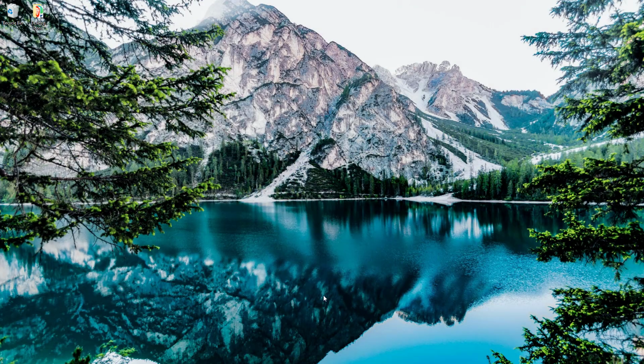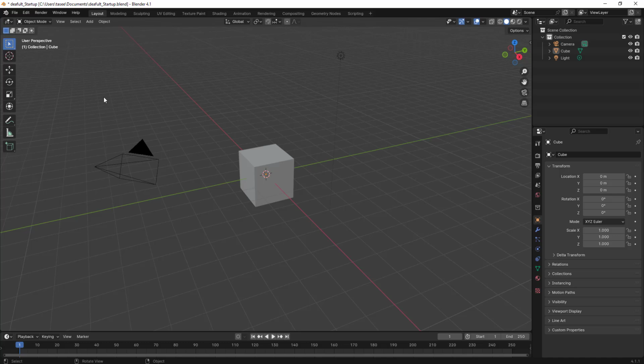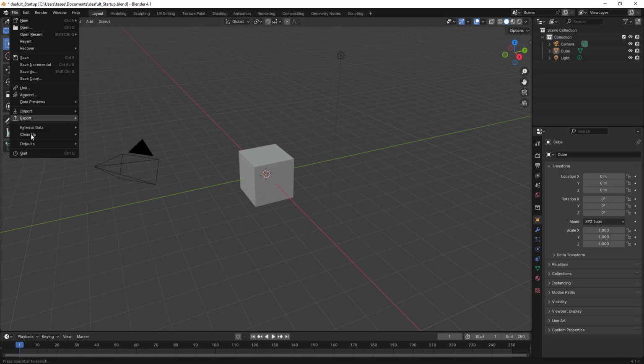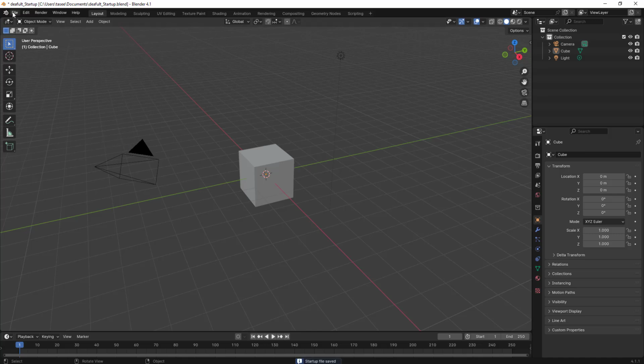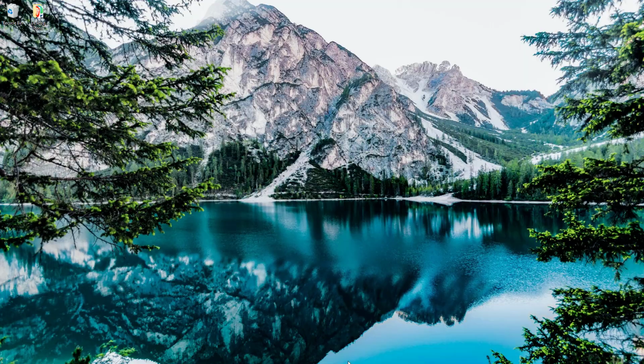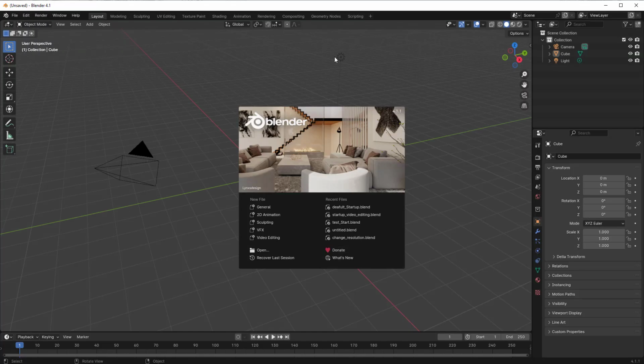Now if I open up, once you save, you have to again go to File and then go to Save Startup File. Once you do that, just close this. And then if I now open the Blender video editor, you can see the default page which we had, the default view, came up by default.